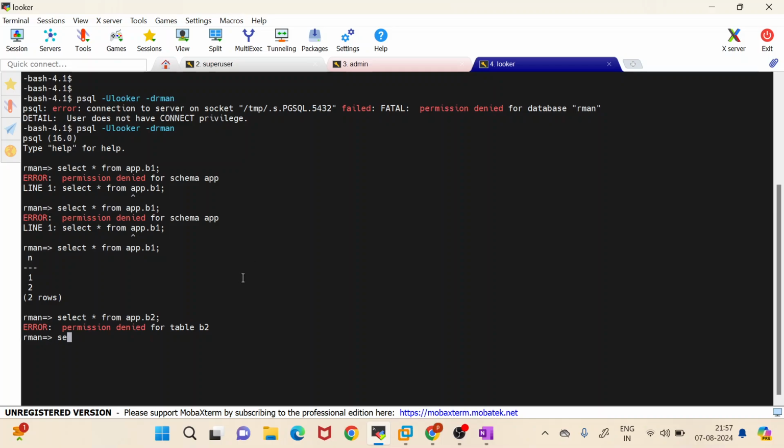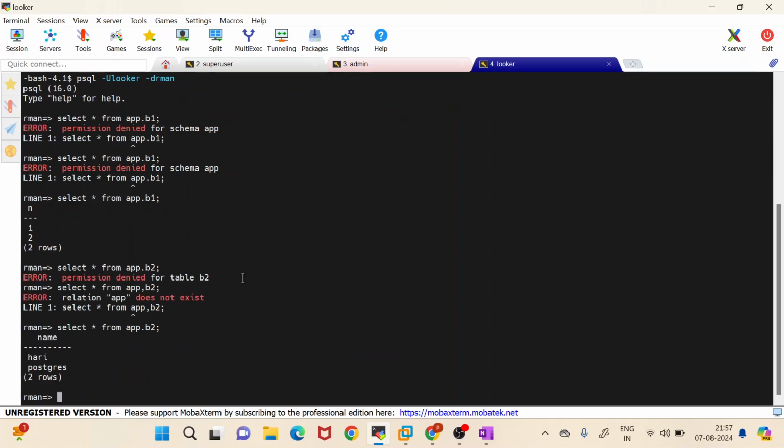And now here we'll do select star from app.b2. Okay, select star from app.b2. See, you are able to select. This is how we can grant the privileges.